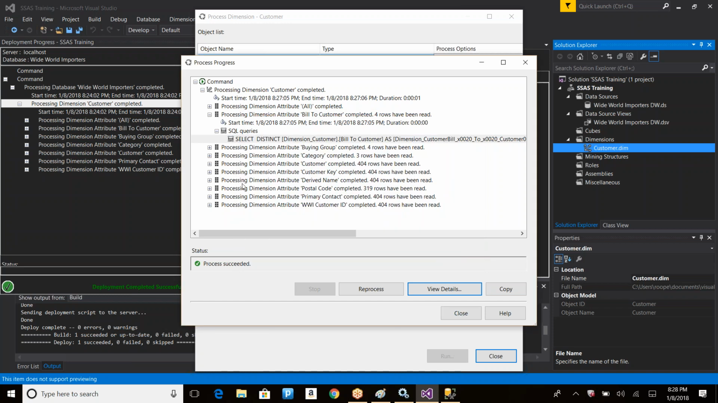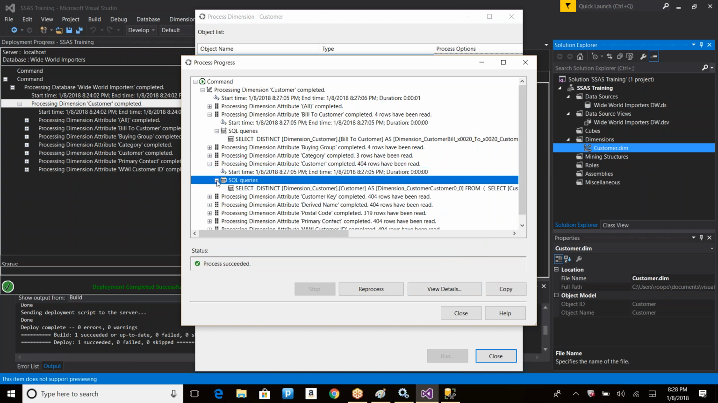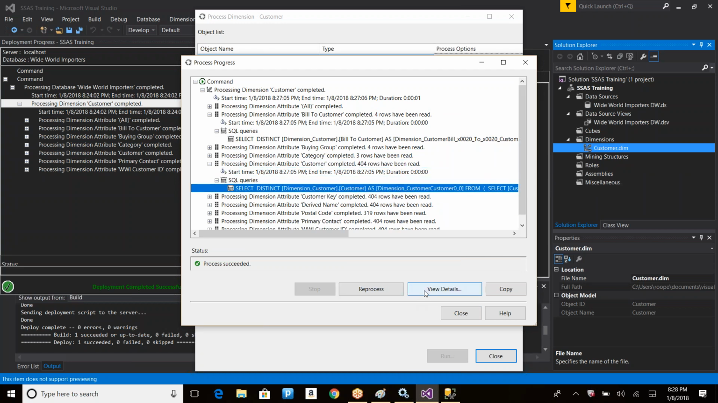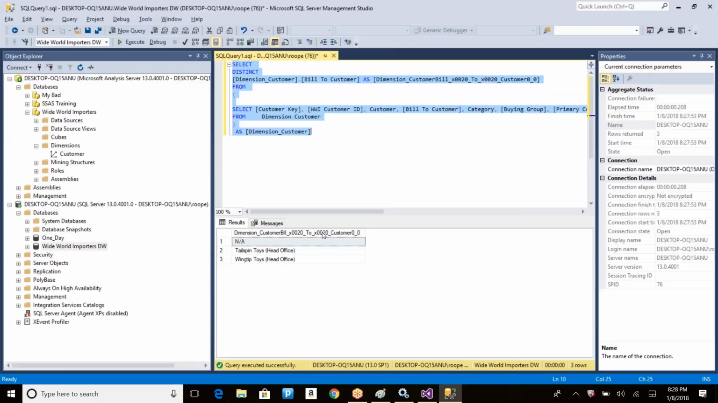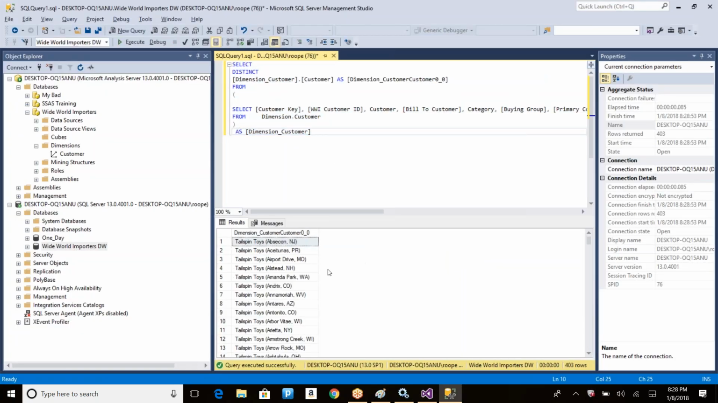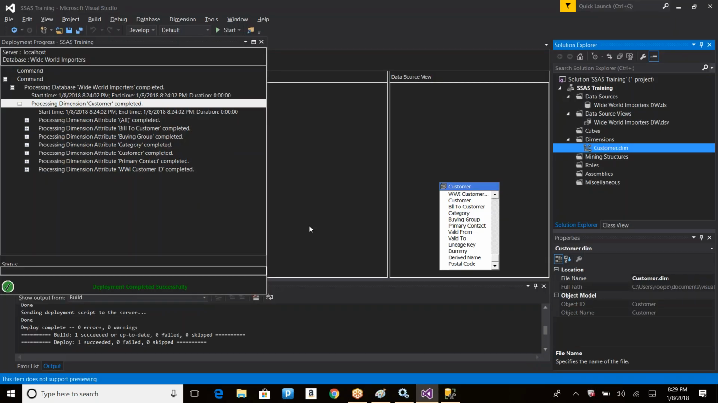So now, for every attribute, you see a distinct query is sent. It's saying that 404 records have been read for the particular attribute. Let me execute it, and you see 403, including all, I think it's 404 or 403. I might have read it wrong. No, if you see, all these are the distinct values. It reads the distinct values and stores them in the form of binary files. I'm going to show you how the data will be stored when the processing is going on.